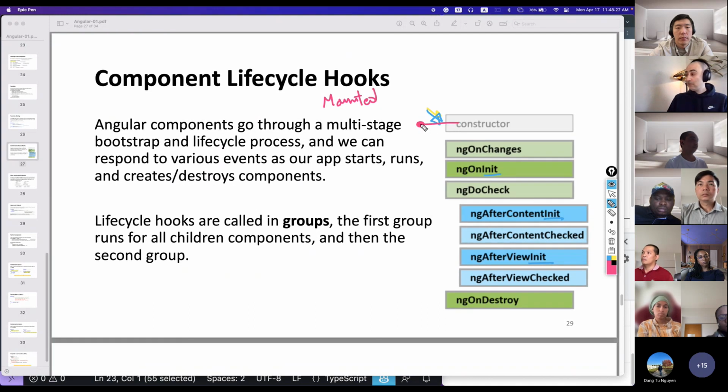Certainly we need the constructor, ngOnInit, ngDoCheck, and so on. All the init functions are triggered when we mount the component. Make sense? As you can see, we understand what ngOnInit is. OnInit is just one function. If you implement this function, it will be triggered. We saw that. And it comes after the constructor.